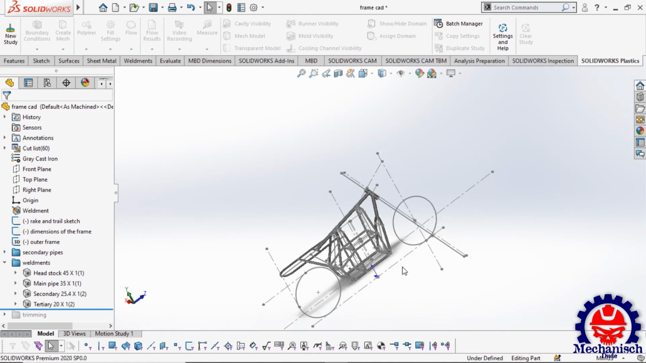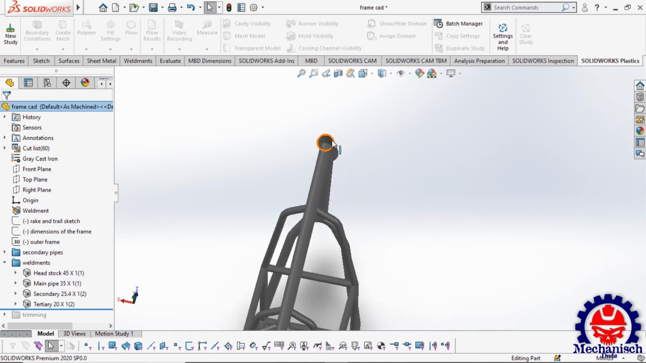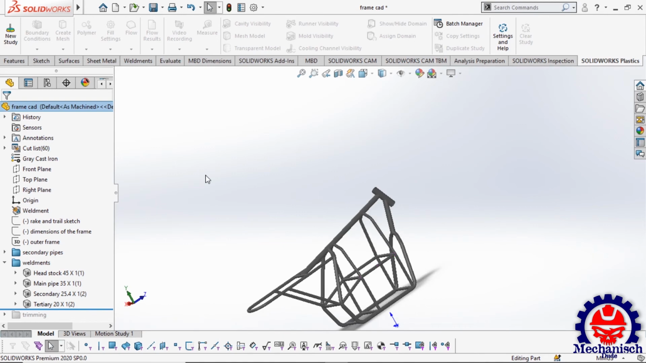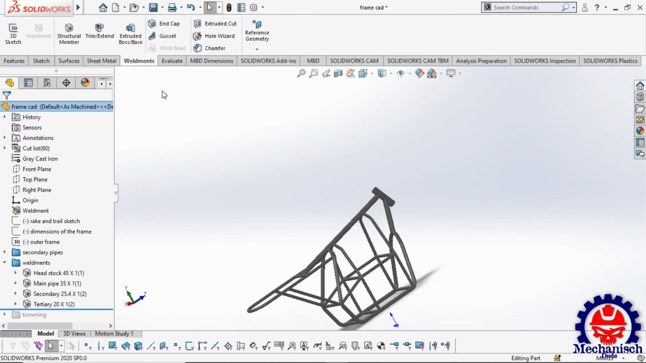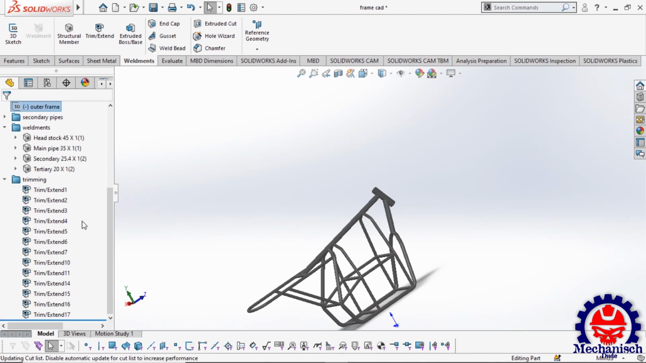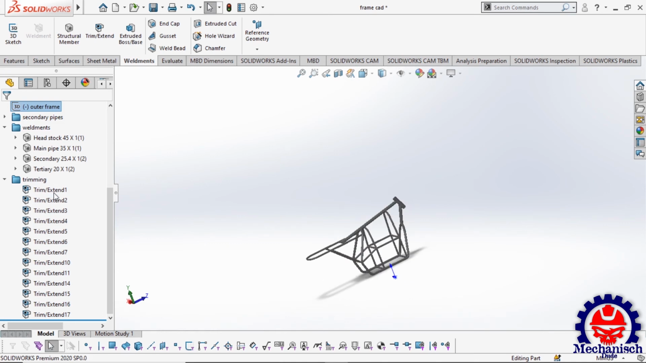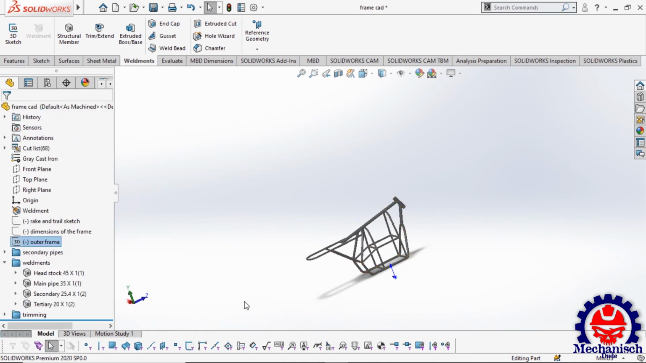we have this issue throughout the frame. If we hide our main sketches, now as I was telling you, we have some extra pipes throughout the frame. As we all know, there is a trim and extend feature in our weldment section. So we trim the pipe wherever required. It will take lots of time based on the requirement. So as you can see here, it took me around 12 to 15 trimming features to make it a complete body. Okay, so now we are done with the trimming.